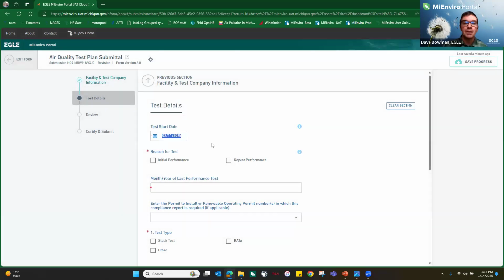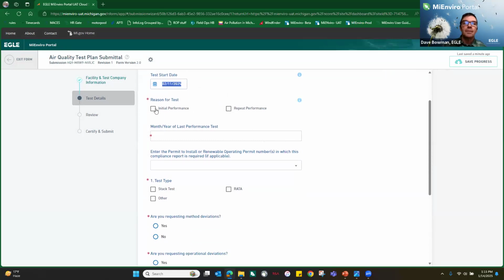So I'm going to say that my test is going to be on February 11th. Reason for the test. Is this the first time I am testing for this pollutant or running this test on an emission unit? Maybe I'm a brand new source, or is this a repeat test? Whichever one it is, you're going to select the box.